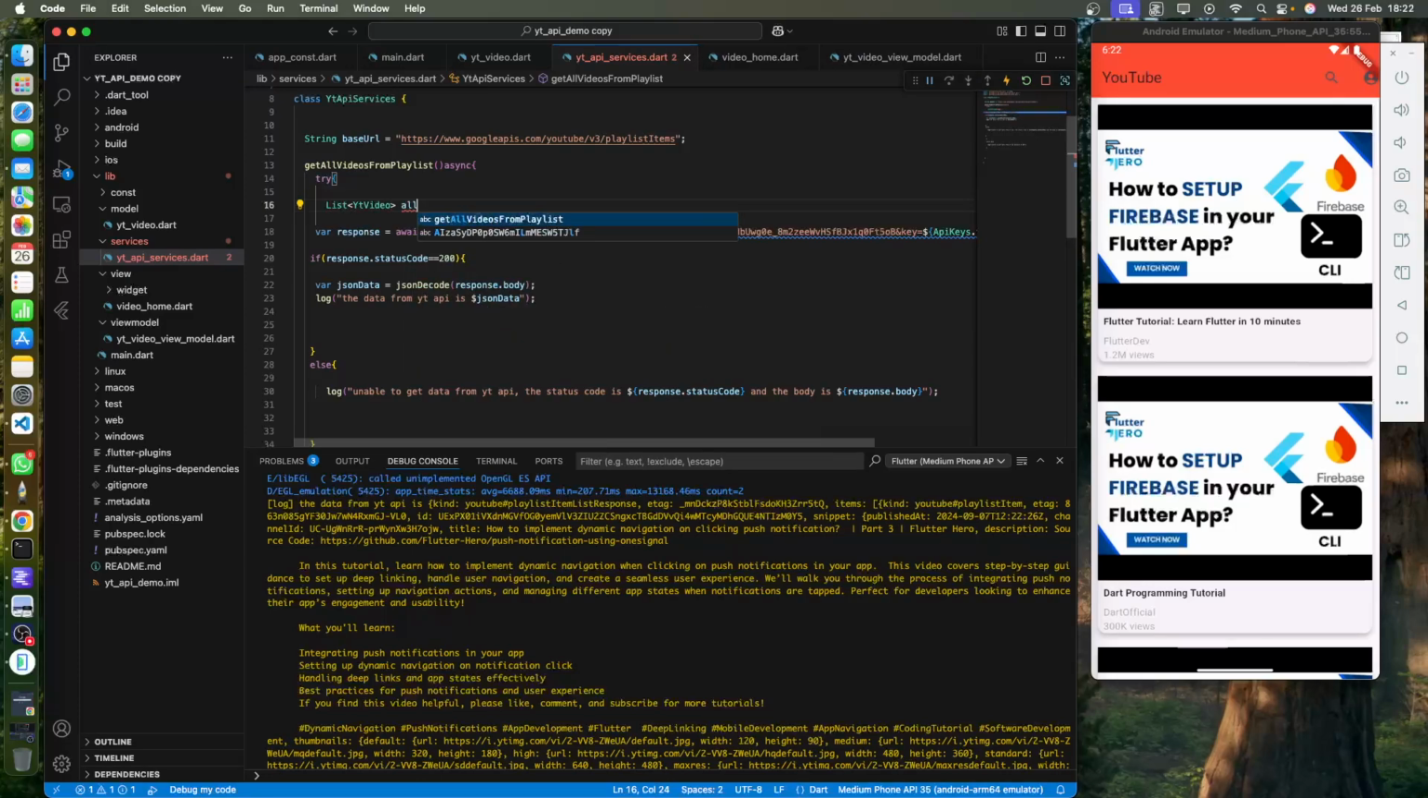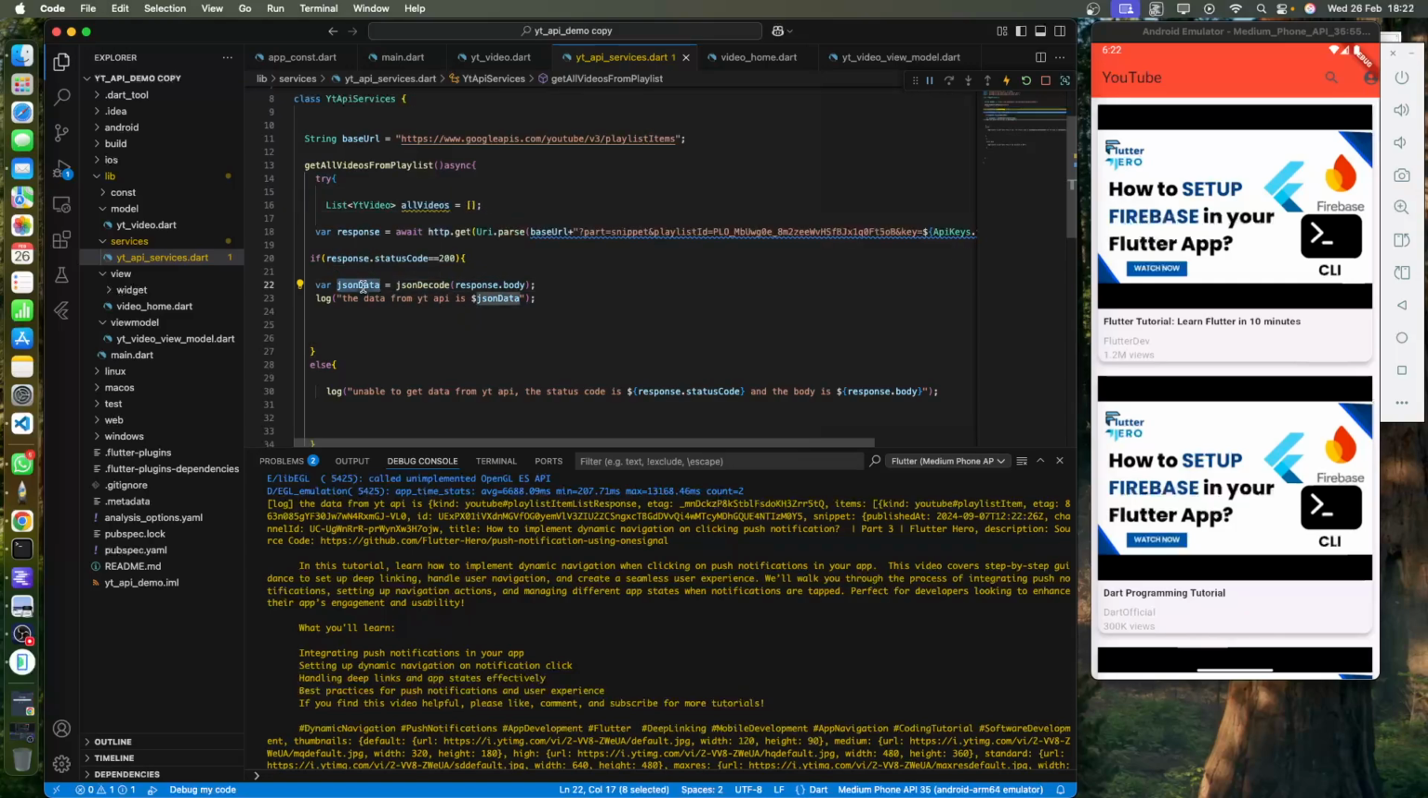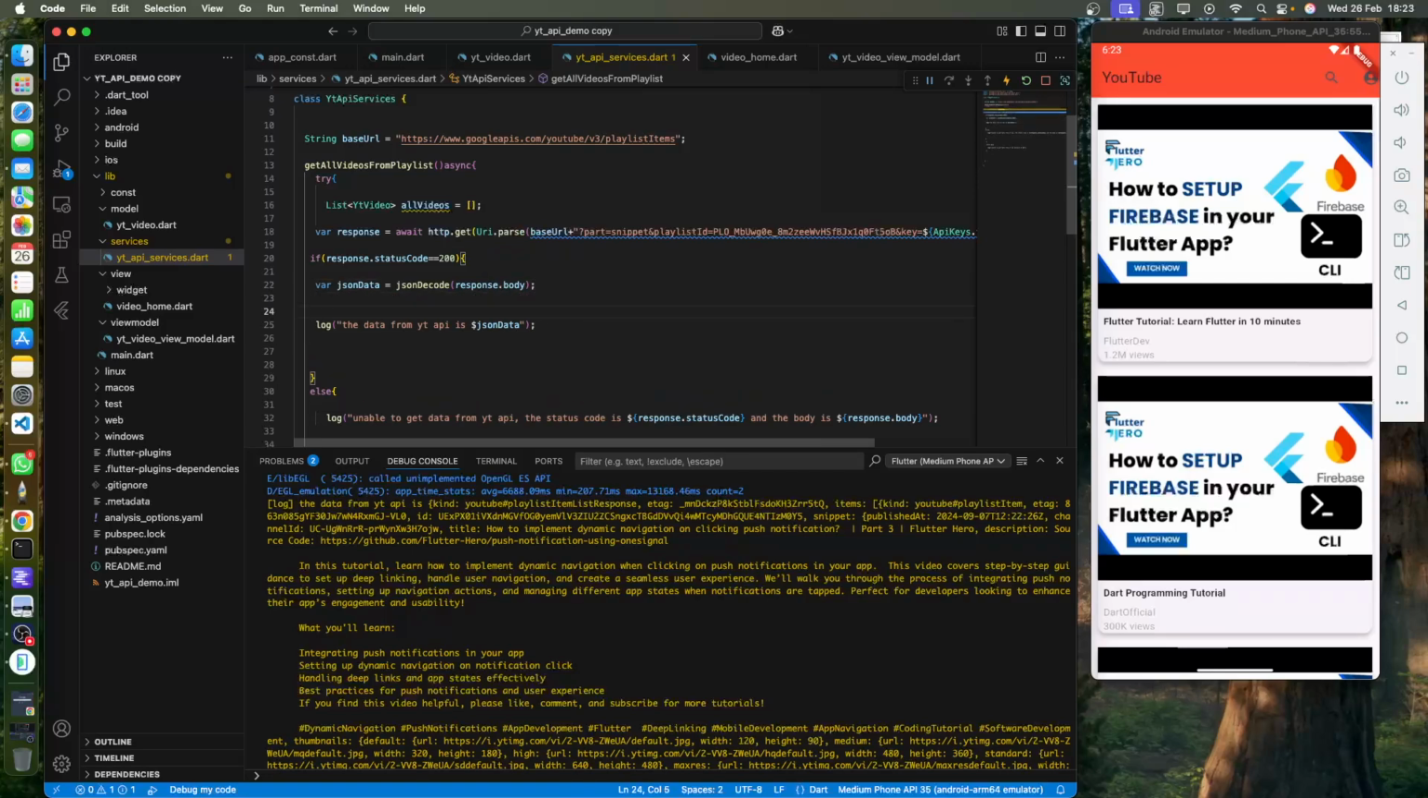I'll simply name it all videos. Okay, all videos is equal to empty. As soon as we get data, we have the decoded JSON data in this JSON data variable, which is a data object. So we can simply iterate over these items.